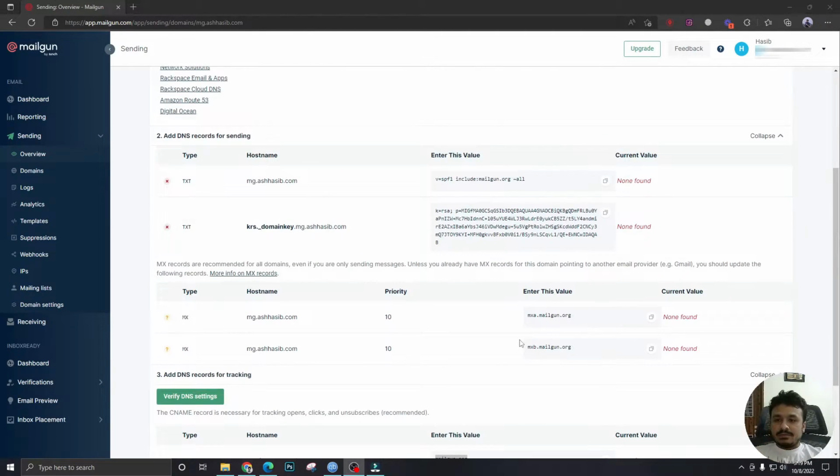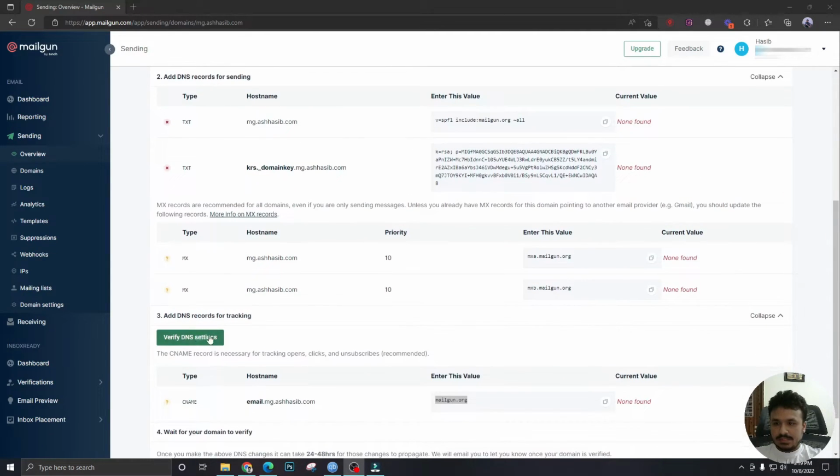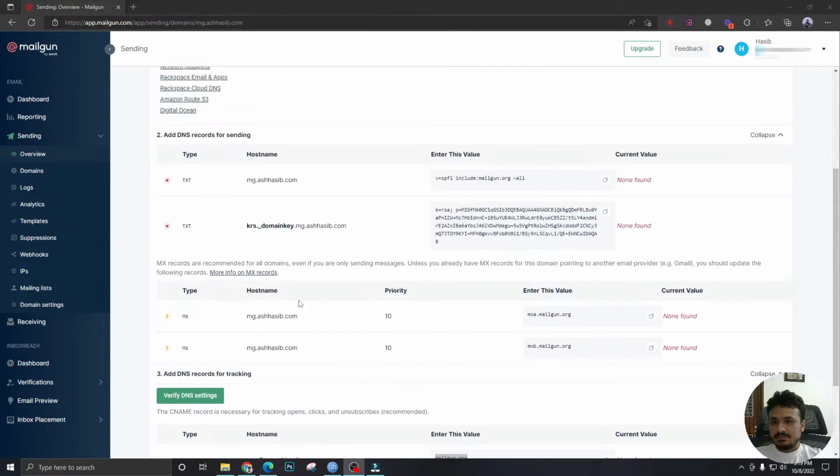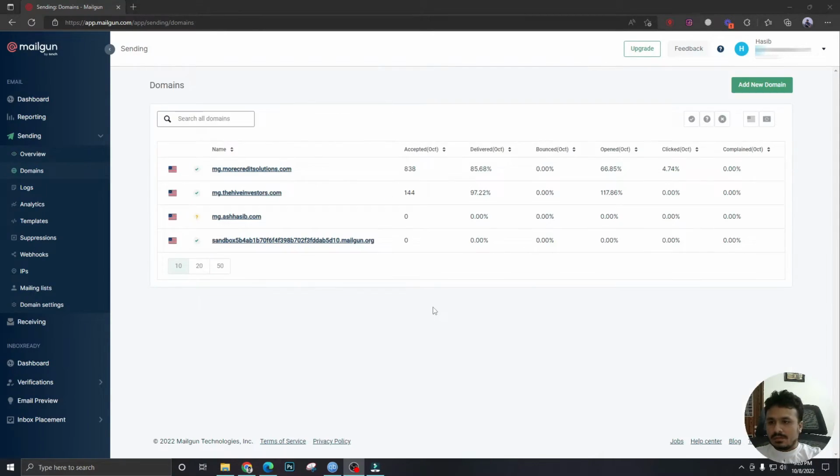As you can see, I have updated all the records. So what I am going to do is verify DNS settings, because I have put all these records one by one in my zone editor. Once I've done this, I'm going to verify the DNS records. All right. As you can see, the verification is complete. It may take some time to have a green tick on the left side of this domain, but I can say the domain connection is complete with Mailgun.